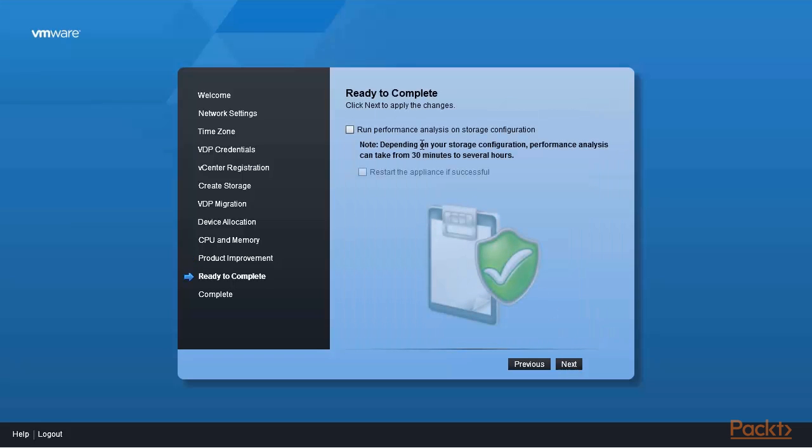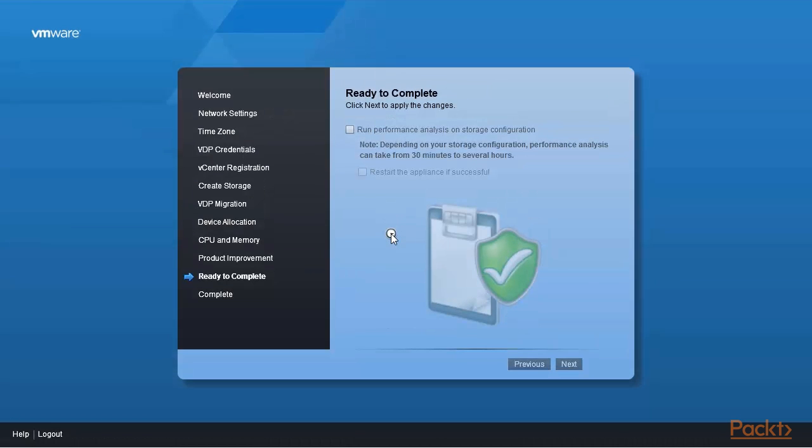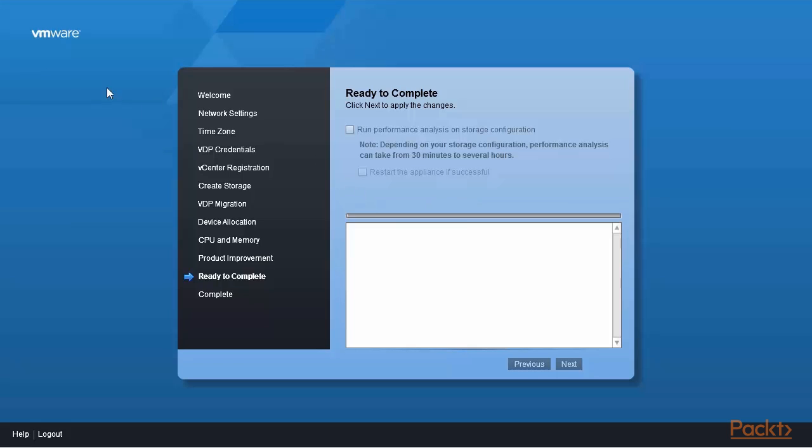Now, in the past, I have run a performance analysis of storage configuration. It takes a very long time, especially if your storage is not enterprise class, then it takes an even longer time. So we are going to actually pass on this for our purposes. And we are going to simply click next, and this will start the storage configuration, which cannot be undone, and I wish to continue, and we're going to let this run until the screen gives me an update.